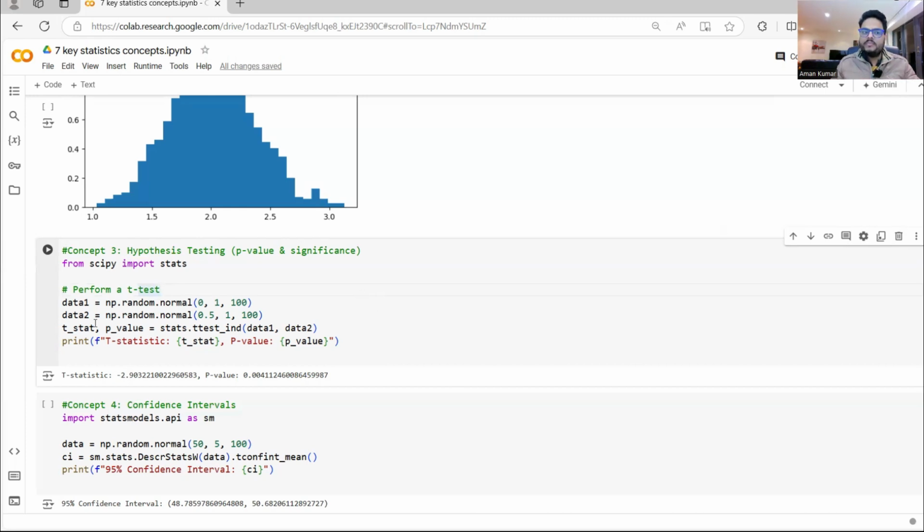Here, what I'm doing is I'm taking one data set like this, one data set like this, and doing a t-test. What this t-test will test is the result between these two data sets. Since the t-test p-value is significantly low, we can easily reject the null hypothesis that both these data sets will perform in a similar way, or that both these data sets' underlying characteristics are the same.